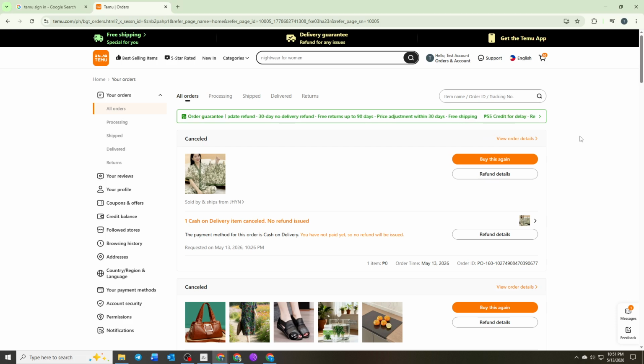In today's video, I'm going to teach you how to fix the Temu app verification puzzle problem. If you've been trying to log into Temu or access certain features and keep getting stuck on the verification puzzle screen, this tutorial will help you solve the issue quickly and easily.